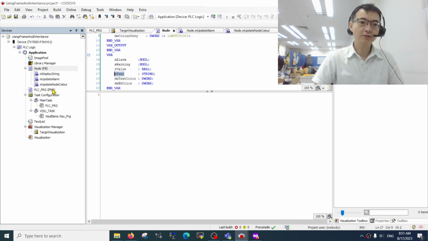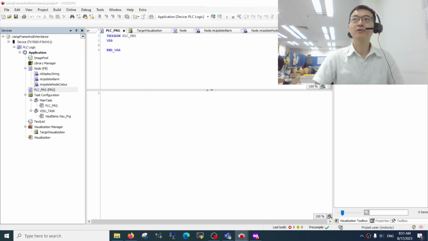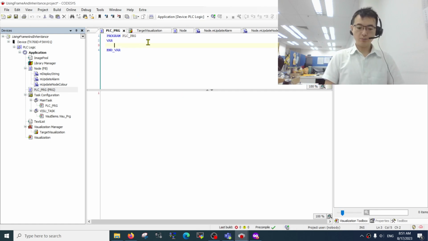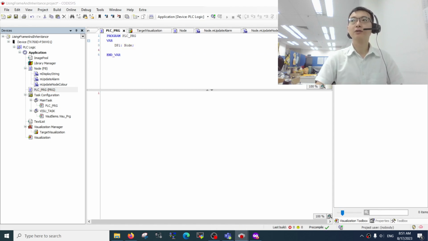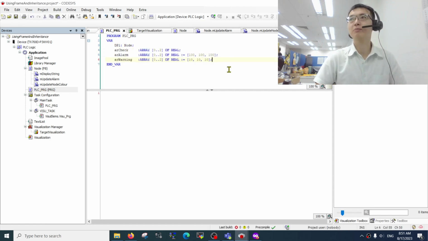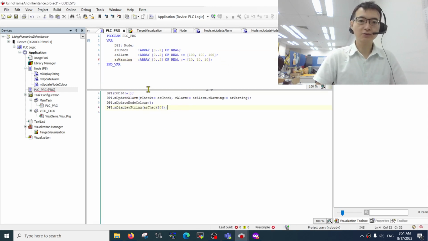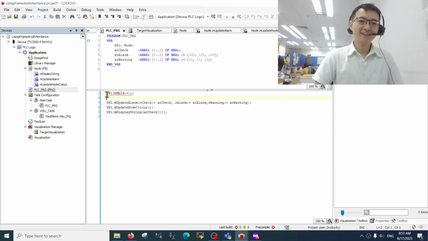Now once I go into my program, I will create a display node. Maybe I will need an array check. Let's just copy from my other program. Okay, over here I instantiate the node, maybe with an ID value of 1.